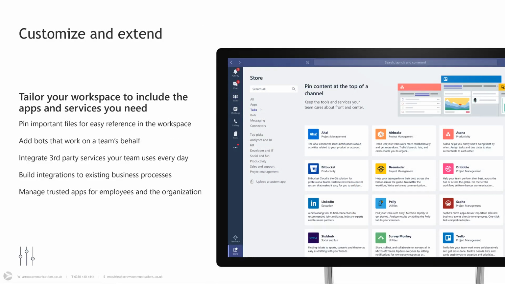Every group is completely unique, and that's both in structure and style. So Microsoft have made it easy for teams to tailor the workspace to needs and to include apps and services which are relevant to their team or project. You can set up your channels so that conversations on certain topics happen in designated spaces. You can pin important files for quick reference for the whole team to access in just one click.